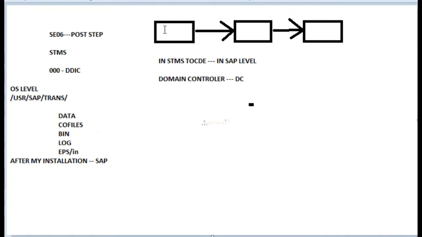So I have three systems, right? This we call a three system landscape.